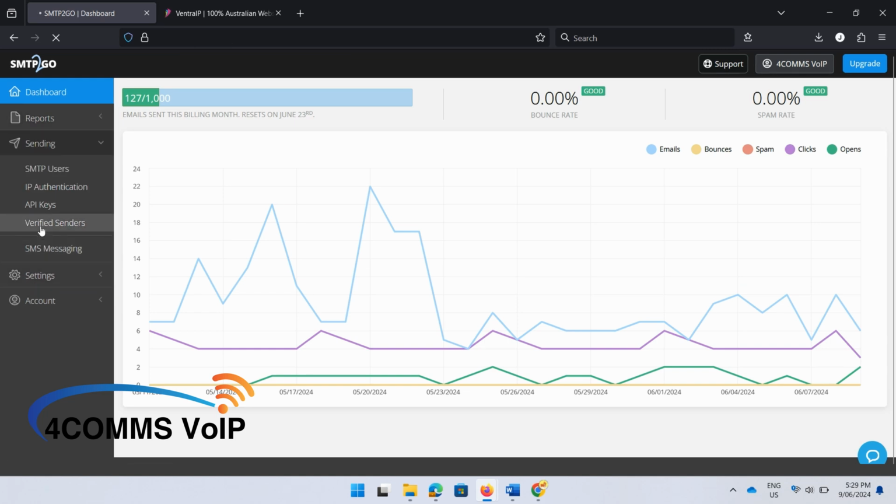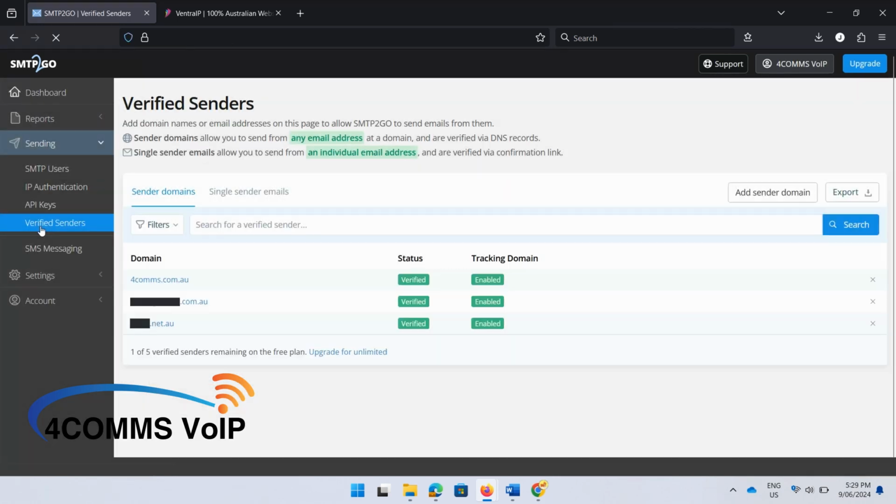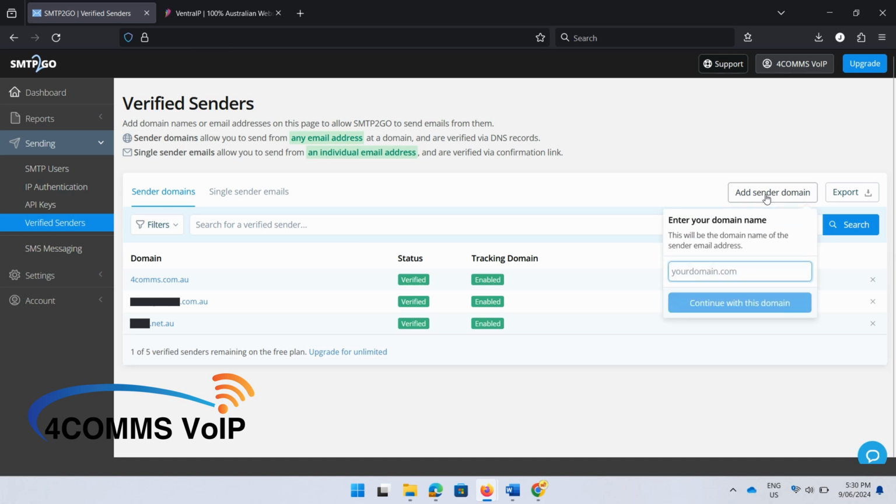First thing we need to do is verify your domain. Over on the left, click on Verified Senders. Over here, you'll see all the domains that you've verified. If you haven't done any, it'll just be blank. These domains will be the only ones that will be able to send emails using the user accounts you create. Let's add a domain. I'm going to click on Add Sender Domain.